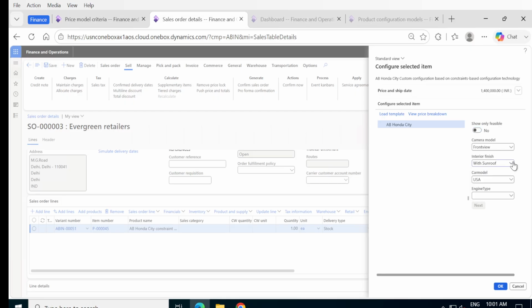Now, because I have selected the default as with sunroof, the system has selected the USA model. If I change this to without sunroof, the car model automatically changes to India. So now look at it, it is 1.1 million. If I select basic, the price remains the same, because the price is going to change only if I add a turbo engine type and the car model is India. Now let me change it to turbo. So the price has changed.